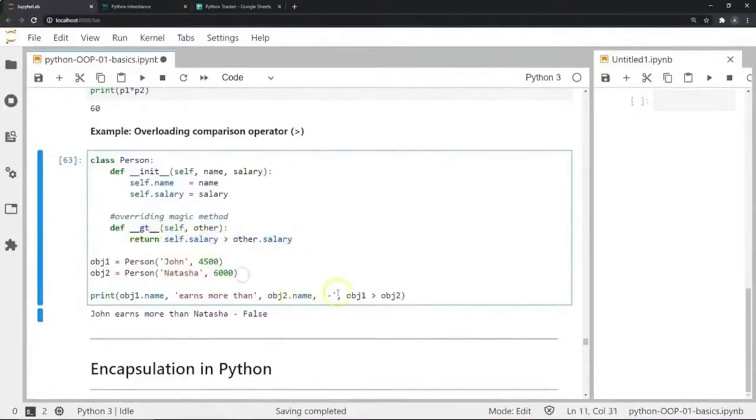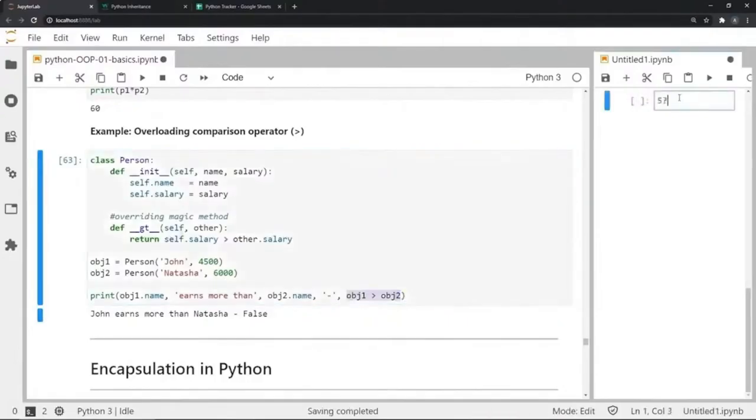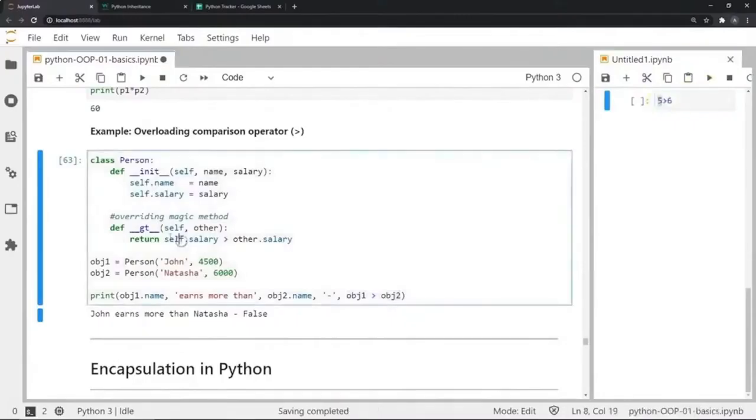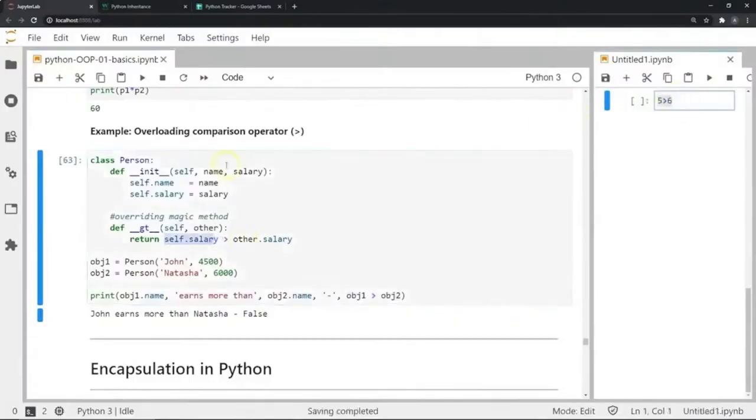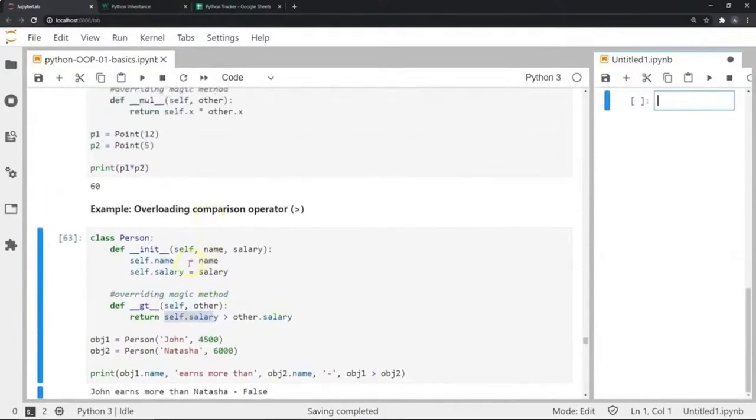Self being the first object in any comparison. So if I'm doing 5 greater than 6, what the GT will do is this will be the self object and this will be the other object. So this is what I'm doing over here. I'm checking self.salary with other.salary in the form of these objects. And it's the same way that we are able to do 5 plus 5 through these class instance objects that you saw earlier, or 12 times 5 that you saw earlier. So these are all examples of operator overloading in Python.